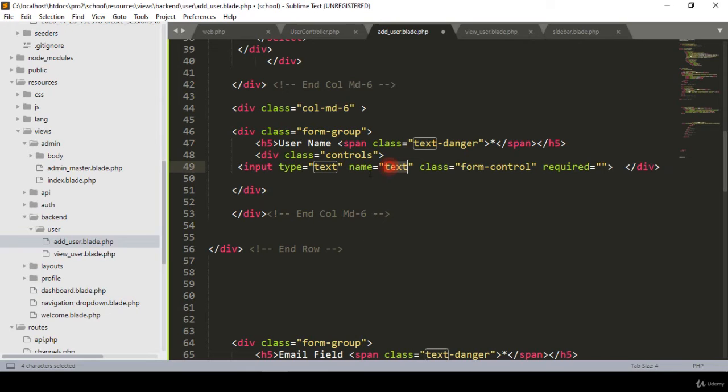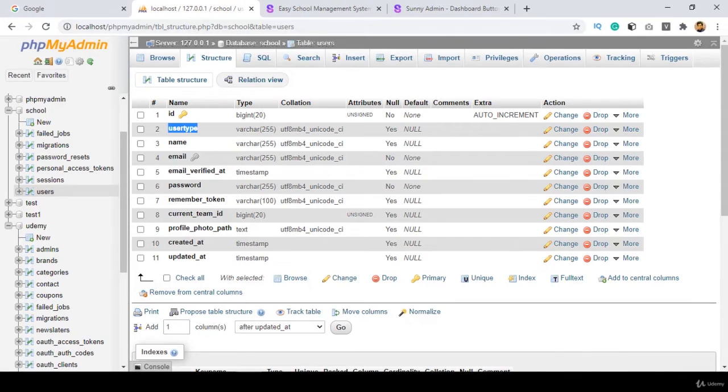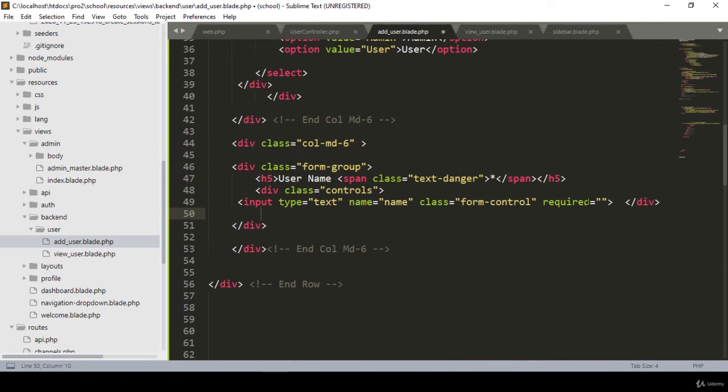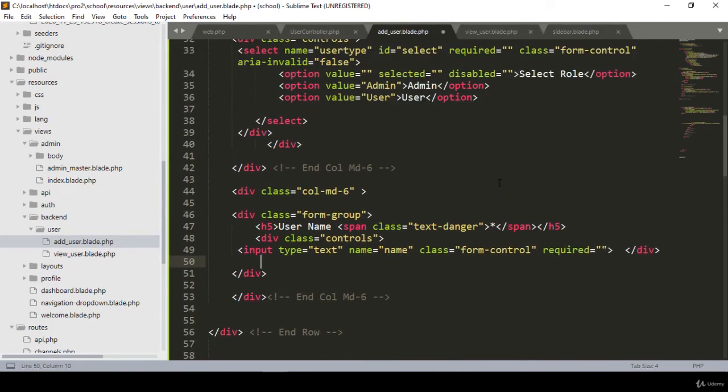Our name will be a text type, right? So that will be a text type, and I just name it as name. Perfect. Okay, so there is a text danger. You can also make it required as per your demand. So perfect, that will be our first one.